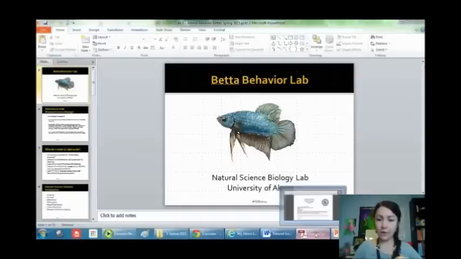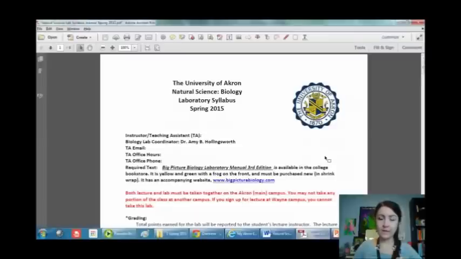So let's start off by going through the syllabus. There's a copy on Springboard, and you can get a copy when you come to lab, not next week, but the week after that. I am Dr. Hollingsworth. I am the Biology Lab Coordinator, and I'm most likely not the person who is teaching your class. You have a TA or two who's going to be in charge of your lab section.